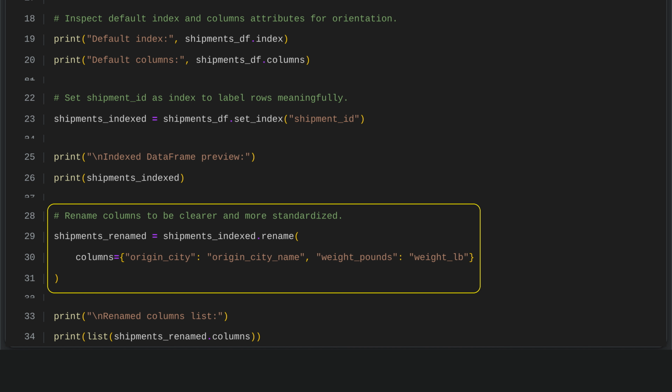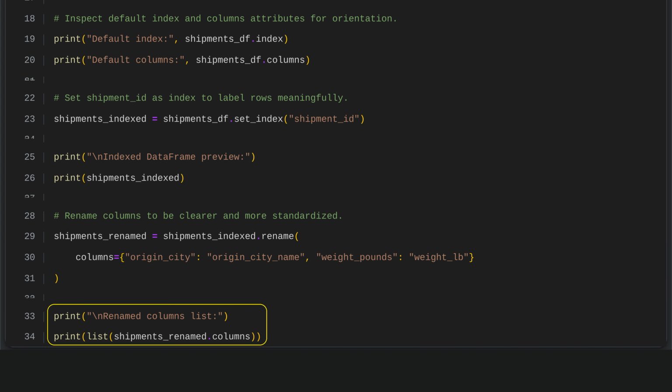The code first prints a message saying it will show the renamed columns. It then turns the DataFrame's column names into a list and prints that list. This allows you to quickly confirm that the columns were renamed as intended and see the current set of column labels in the DataFrame.